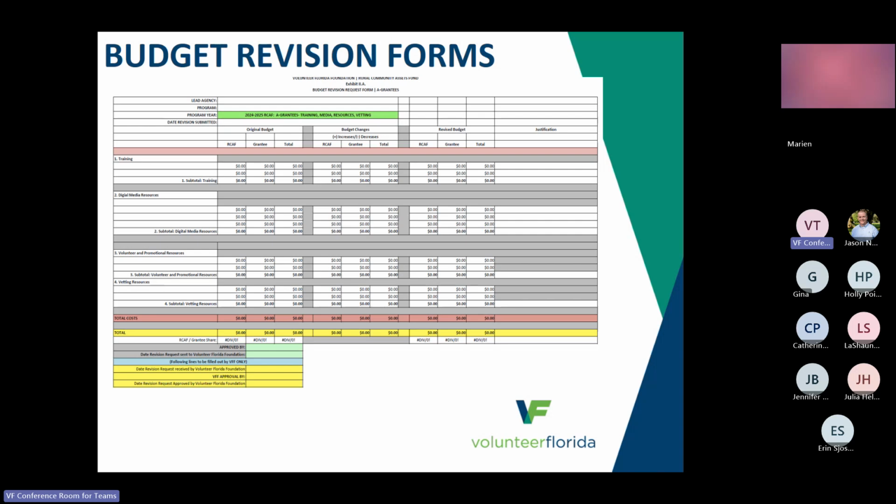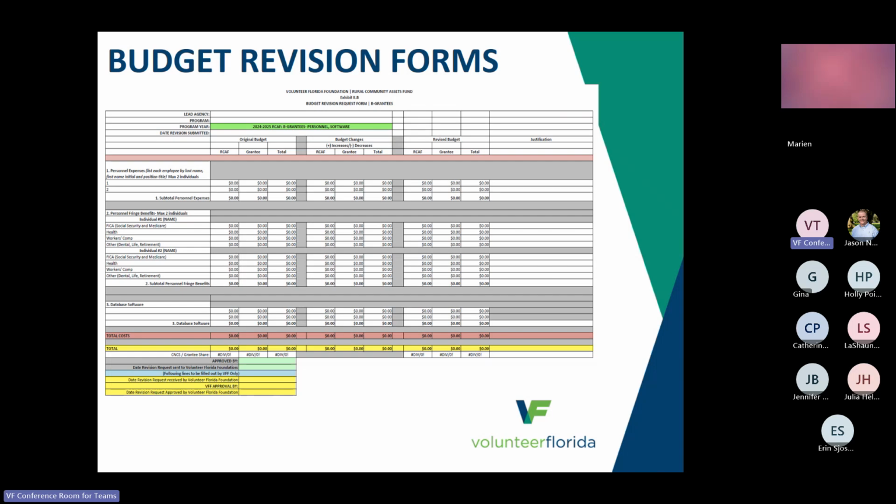And then your revised budget columns will automatically calculate for you after you enter your first 2 sections, and those should match the same totals as your original budget. And then you'll see at the bottom the approved by, and the date submitted to Volunteer Florida. That will need to be filled in as well before submitting to Janelle or I for review and approval. And that's a copy of both of those forms.